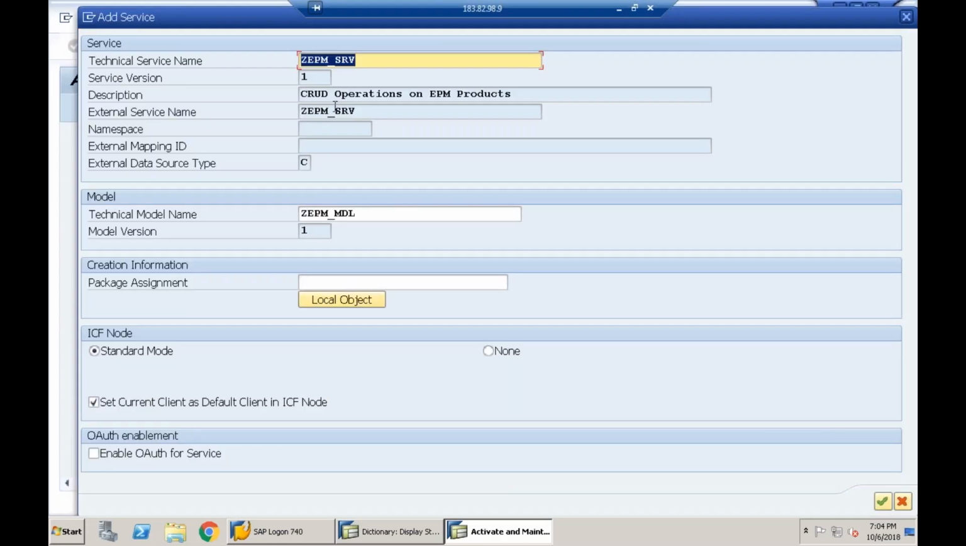Done. So to the outside world, what is your OData service name? EPM underscore SR. It is automatically proposed. What is the name of your project? ZEPM, suffixed with underscore SR. If you want, you can change it, but I don't want to disturb the SAP naming convention. With this name, your service is exposed.